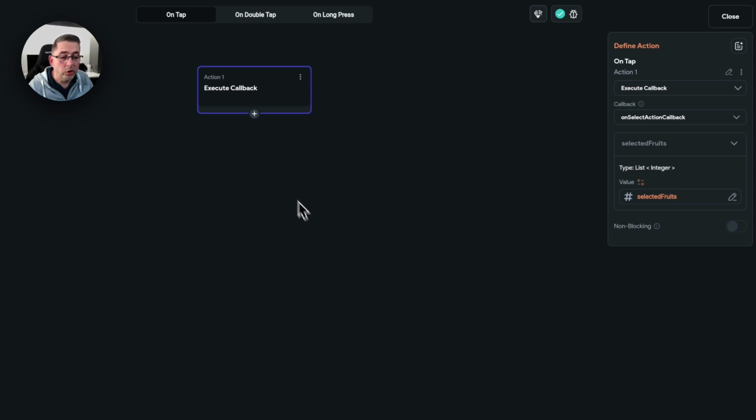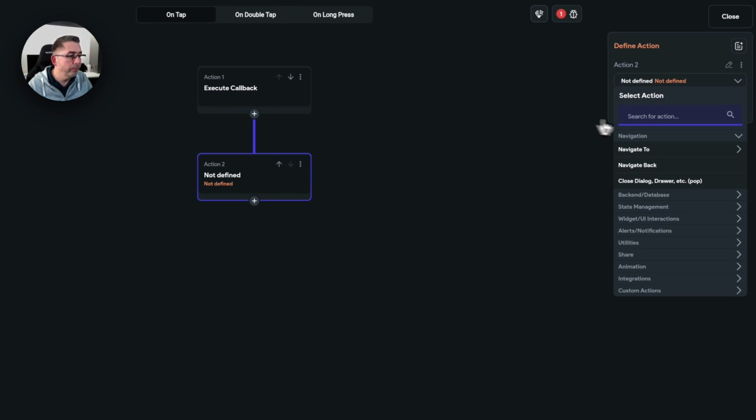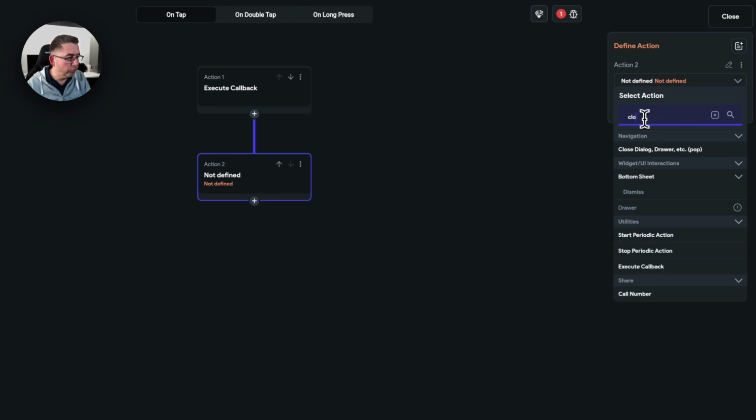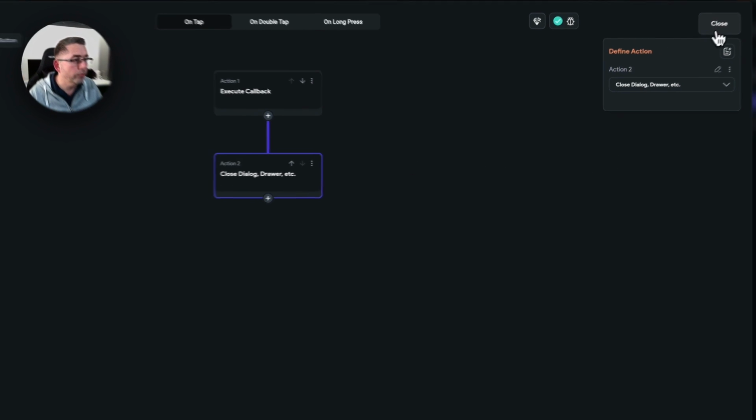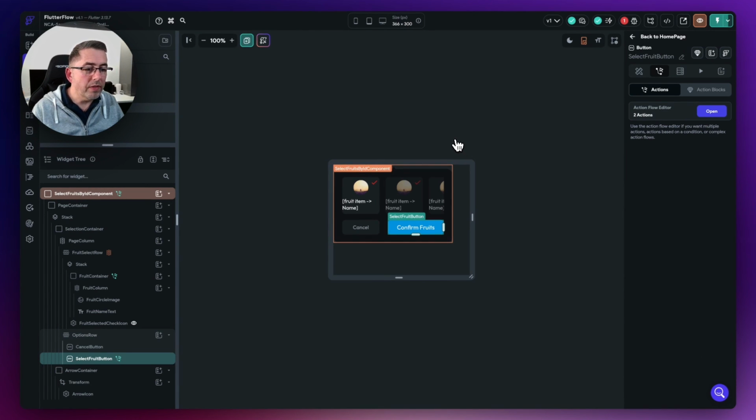So once we've done the execute, all we then need to do is close the dialog itself. Choose add action, and do a search for, in fact, close. I've just got it right there. Close a dialog drawer, and that's all that we need to do. Just hit close. There we go. So that's now all in place.